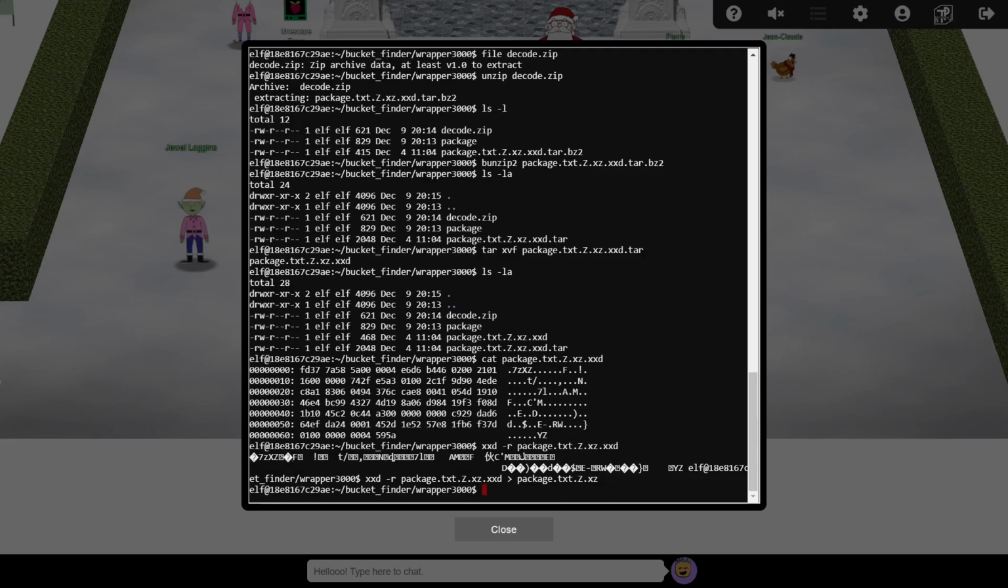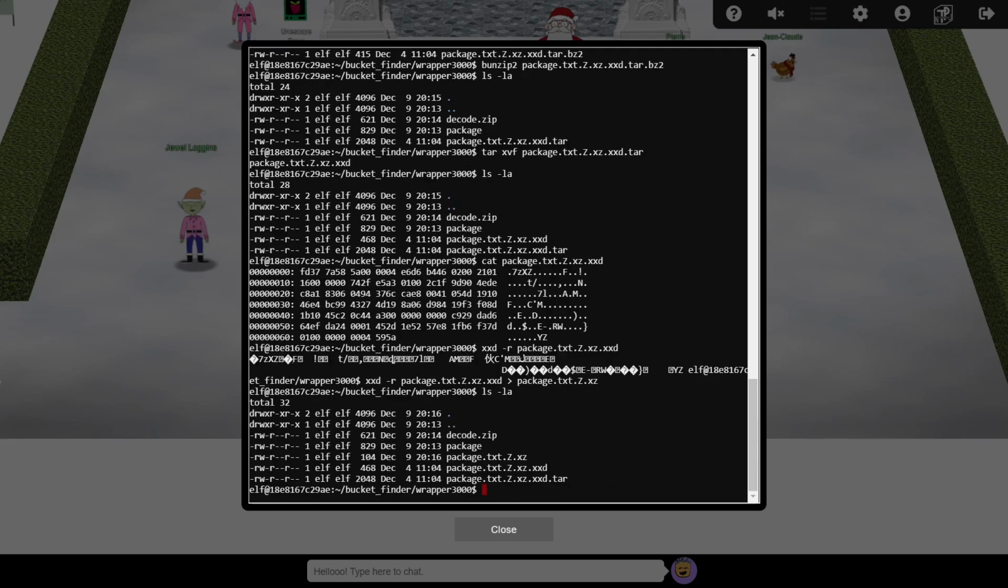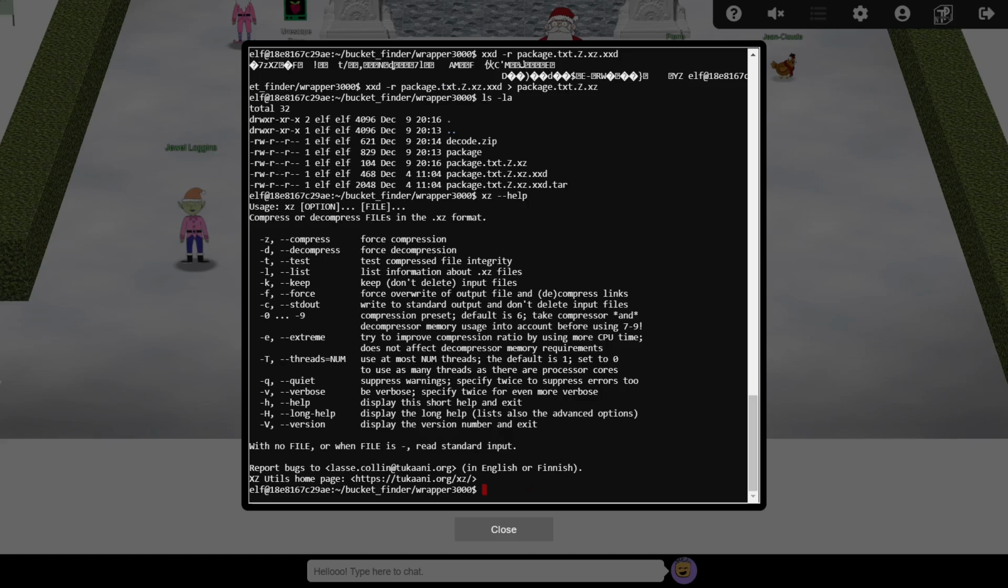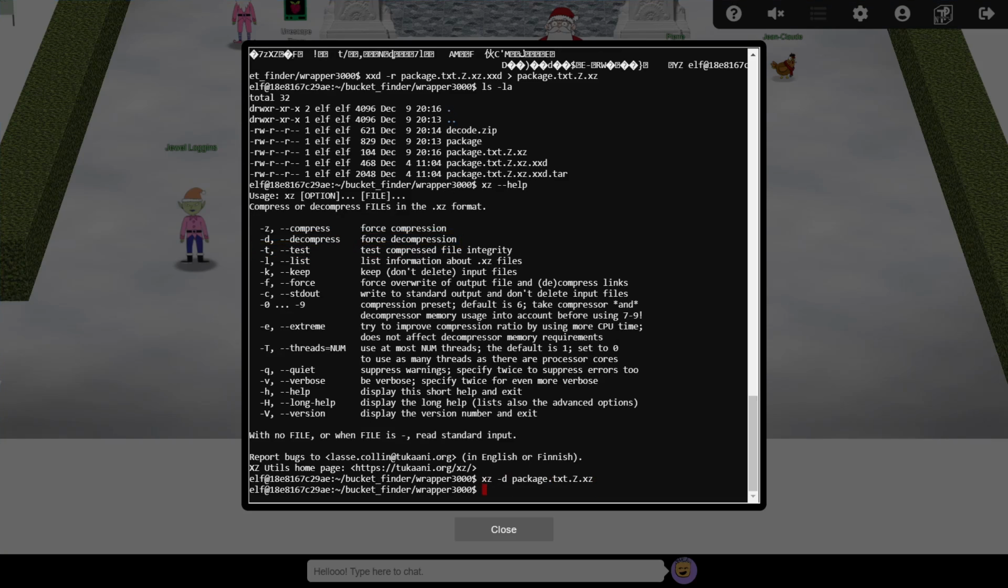The next layer is another compressed file format and can be extracted using the xz command. Although this is one I've never used before myself, so I'll need to check the relevant command line arguments by specifying the help argument. This suggests that we just need to use the -d option to extract the contents.